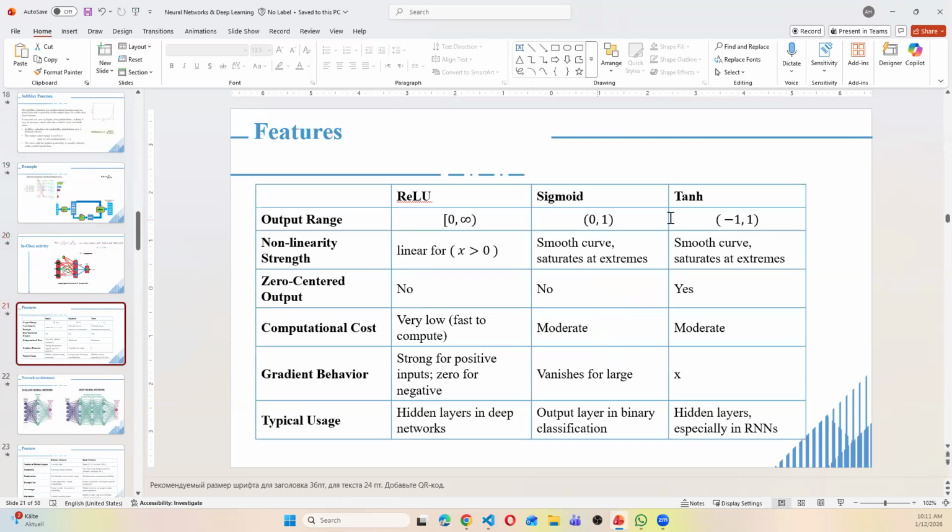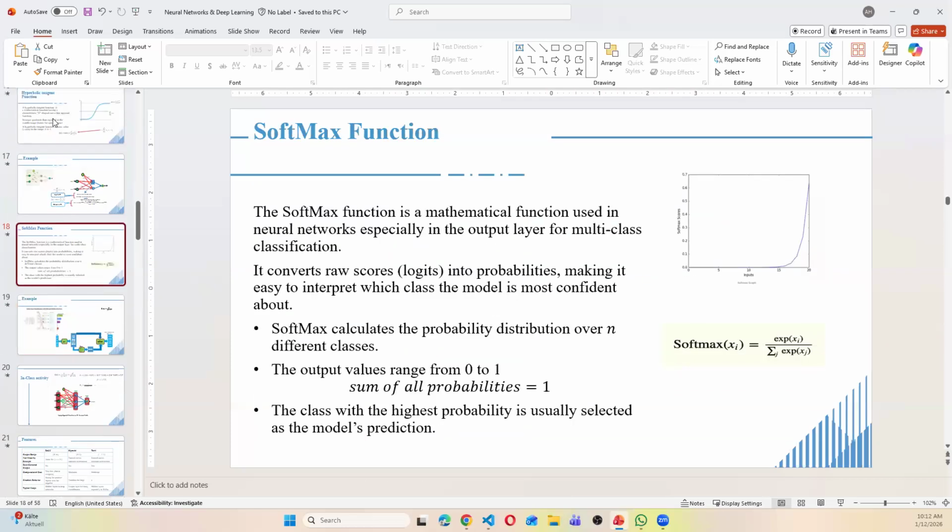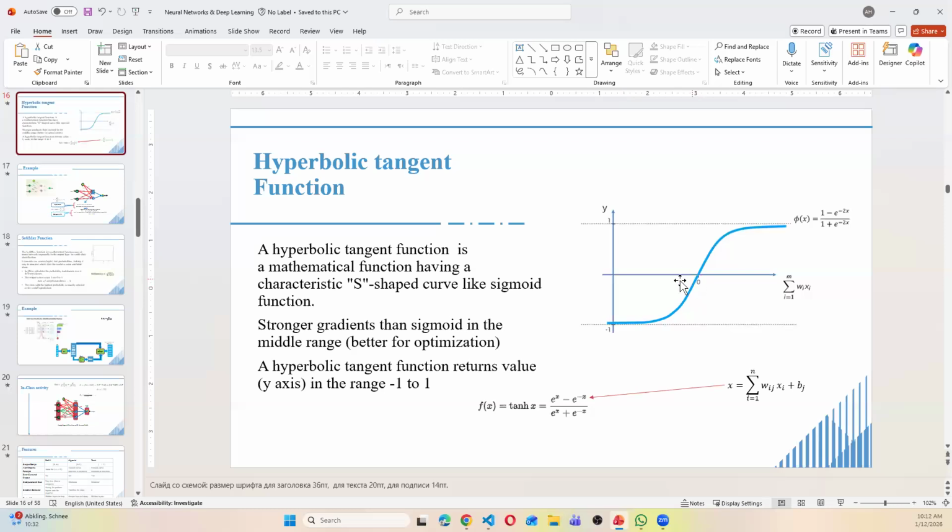It is from 0 to 1 and -1 to 1. So the boundaries are here, the range. And you can see it is greater than 0, a smooth curve, with saturation at extremes. It's just because you have from 0 to 1 and -1 to 1, so it's a bounded curve. Zero centered: no, yes. So you have a zero centered one here also. You can see these ones here.